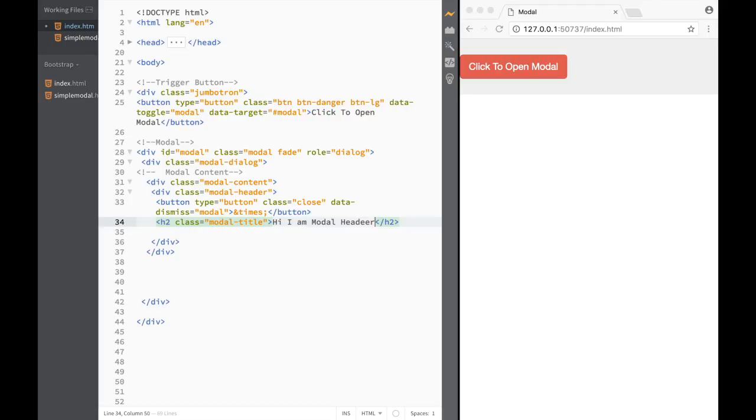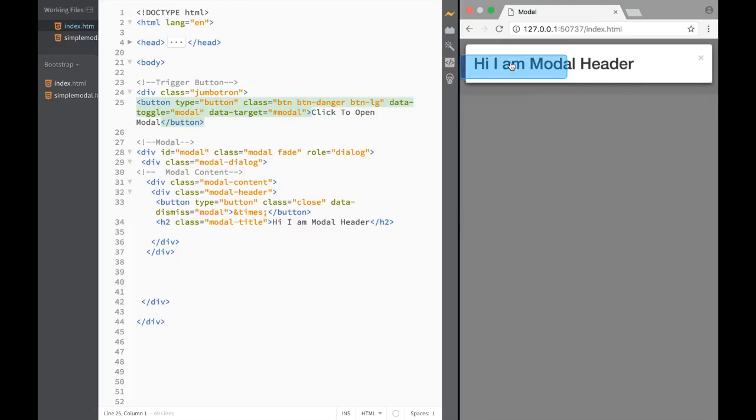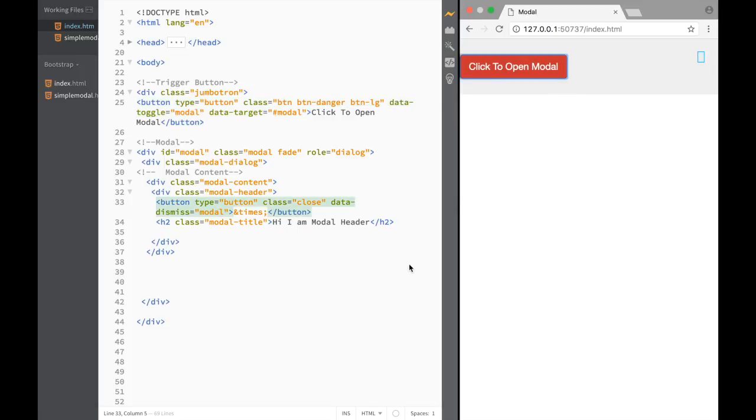Let's check out what we have and whether we can actually see that. So I just saved it, refreshed, and clicked over here. You can see that this is, hi, I'm modal header. Now obviously we haven't added anything yet, right? But this is this little button, right? When we have this class close and times. So if we click over here, we can actually close it out.